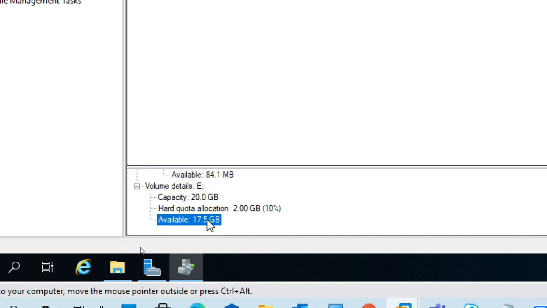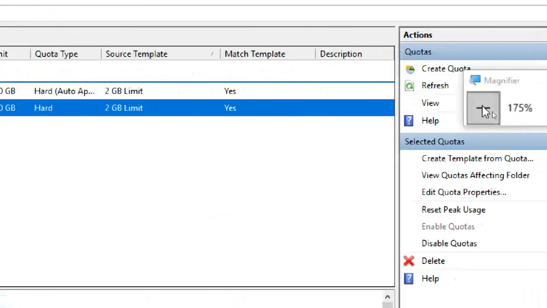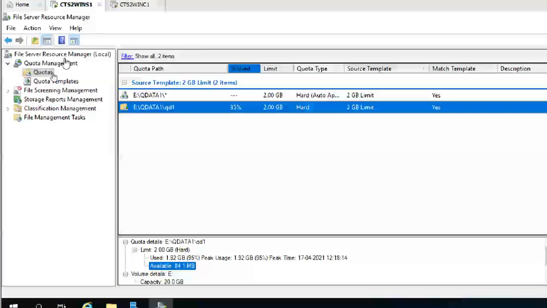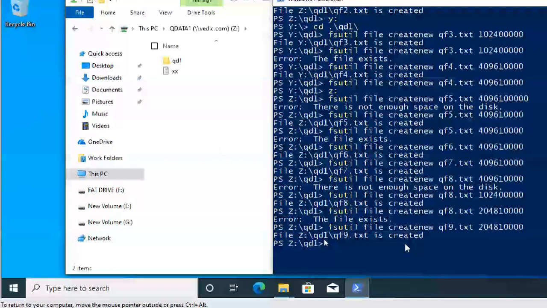So quota and available space is this one. You can see that one also. 2 GB quota given and 84.1 MB free. So I can't create anything more than 81.4 MB in my Z drive in this folder, right? So I'll go to this one and try to create a 200 MB.